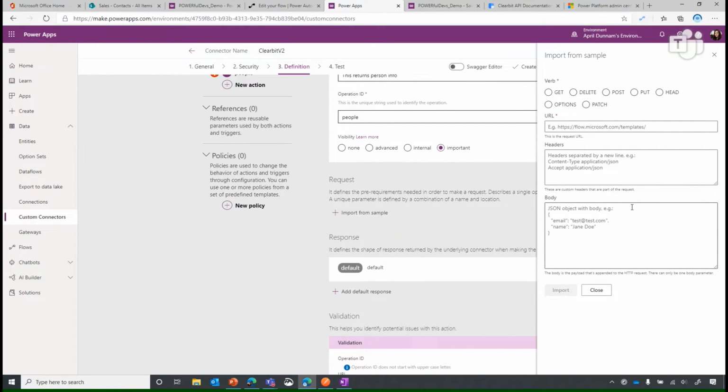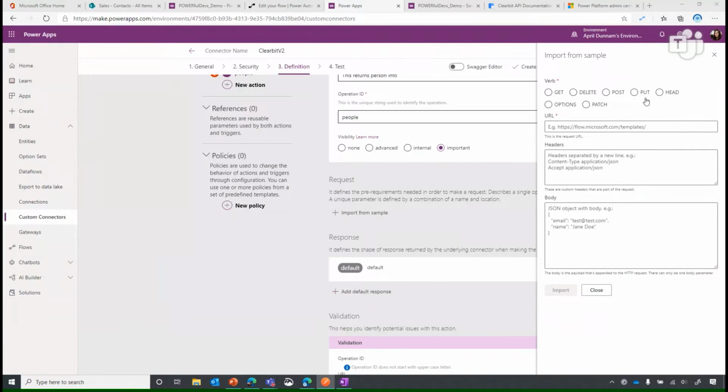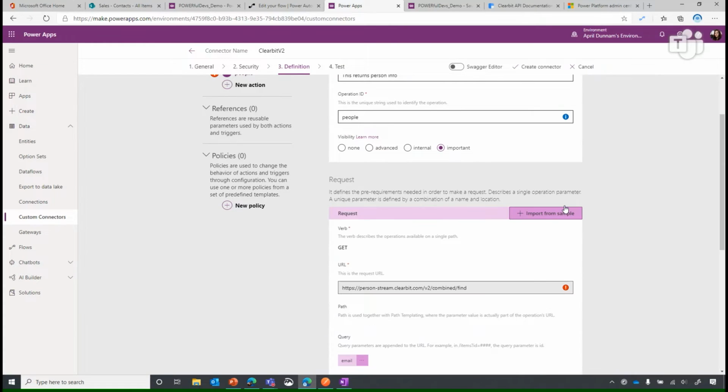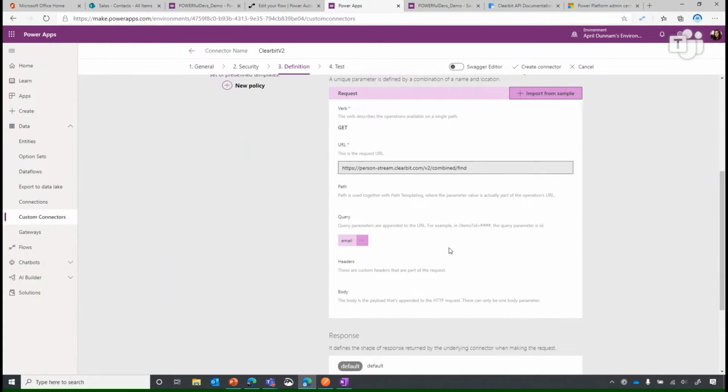And for this API call, if we recall from Postman, it's just doing a GET request. So we want to switch that property to GET, and then we'll just paste in the URL from our call and import that. And you'll see when we do, it automatically fills out all this information for us. So this is a GET request.